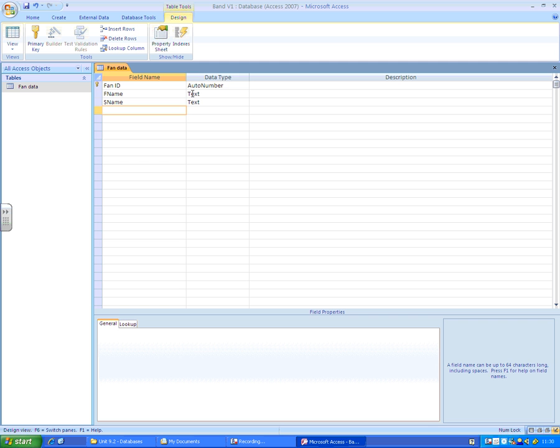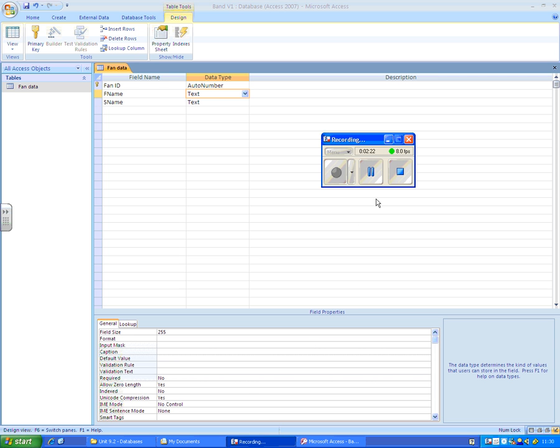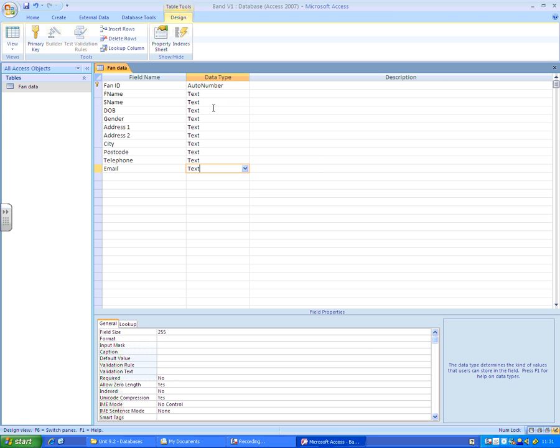You can change that as you go along by dropping this menu down to pick the appropriate data type. So you should do that as well. I'm just going to pause this until I've put in all of my fields. So all my fields are there, and as I just said, the next step would be to go through and change the data types to the appropriate one.